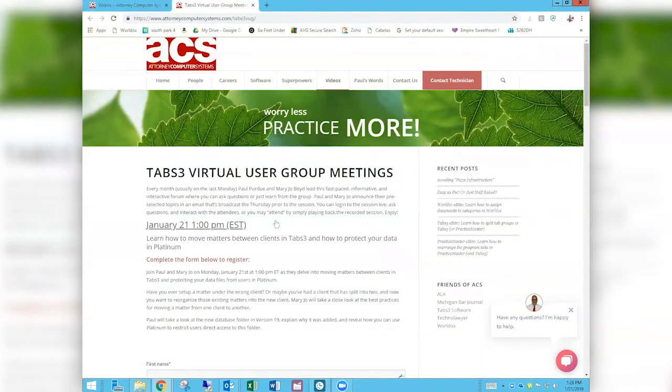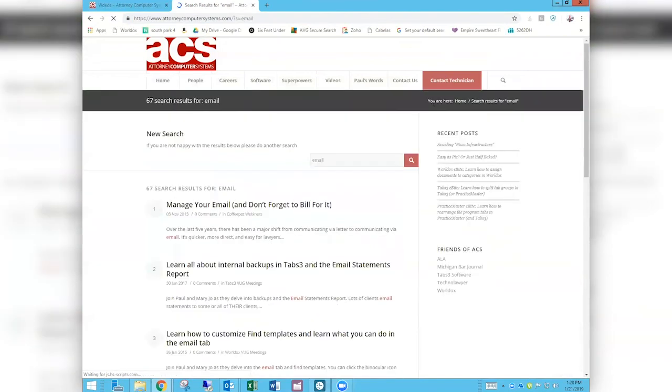If we go back up to the top of the page, we do have a search bar right here, or a search button that will open up this search bar where we can type just about anything we might be looking for. Maybe we want to know about emailing statements. We can type email and hit enter, and we'll go straight to it.